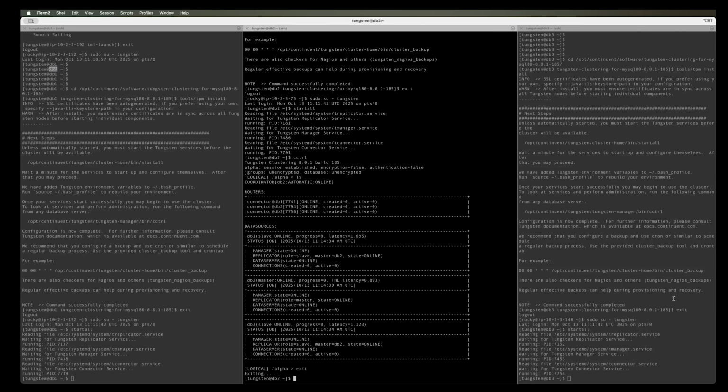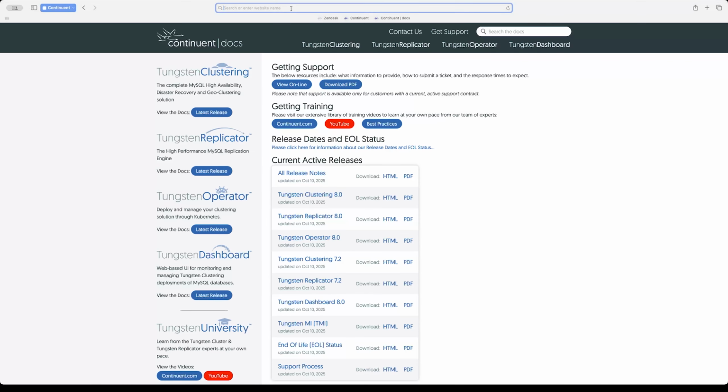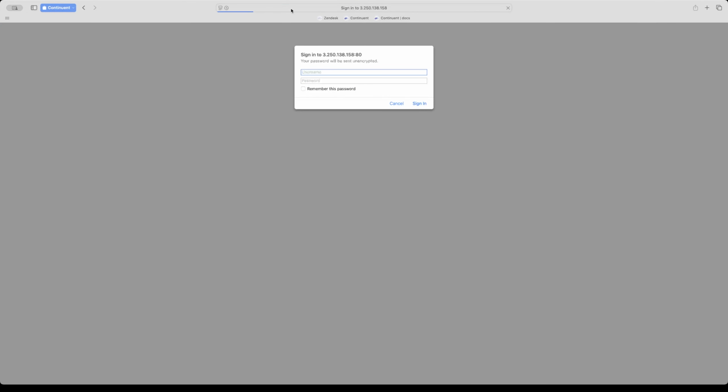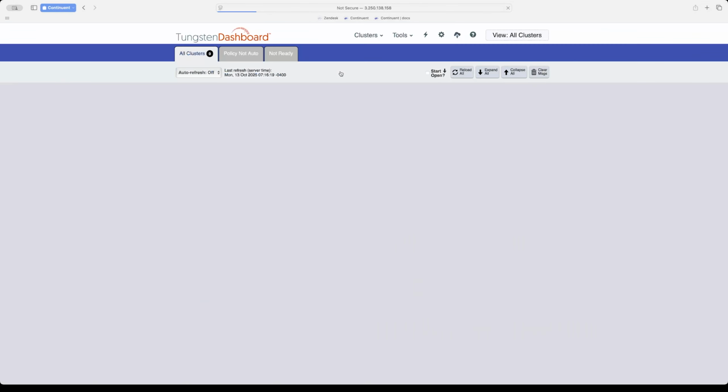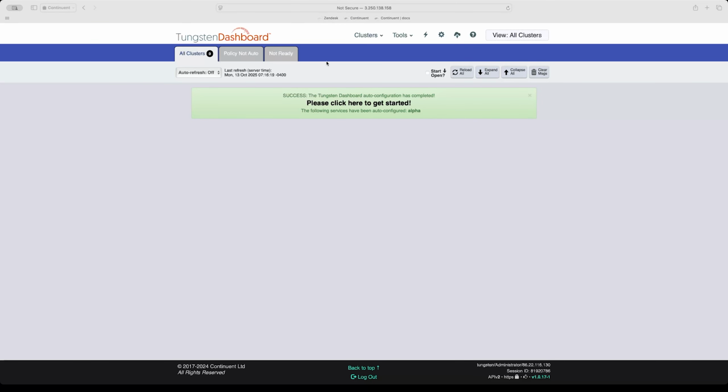So from a dashboard perspective, if I now switch to a browser window, from here we can put in the IP address and connect to the node, and we can say here sign in to, so this is the Tungsten username and the password, and that connects us to the dashboard.